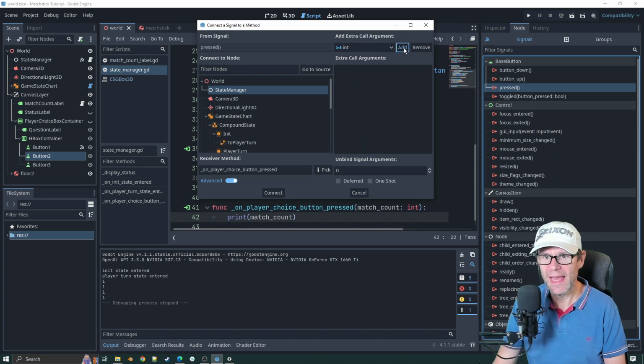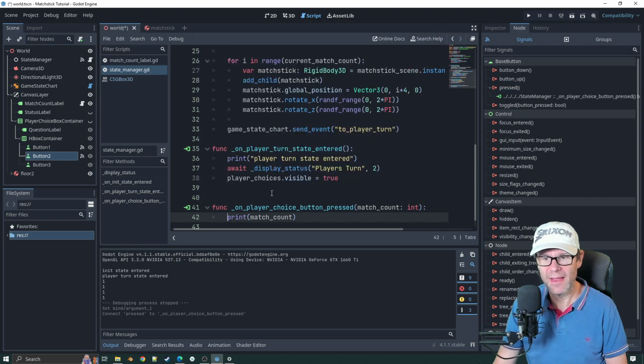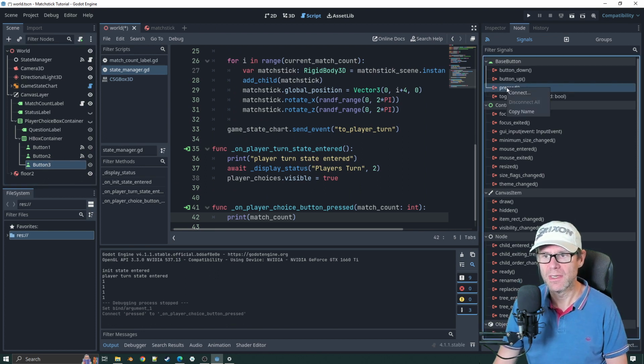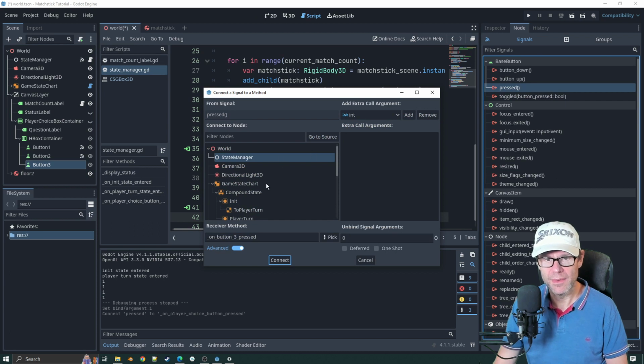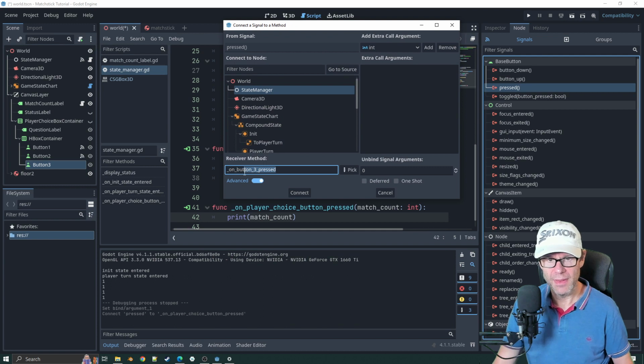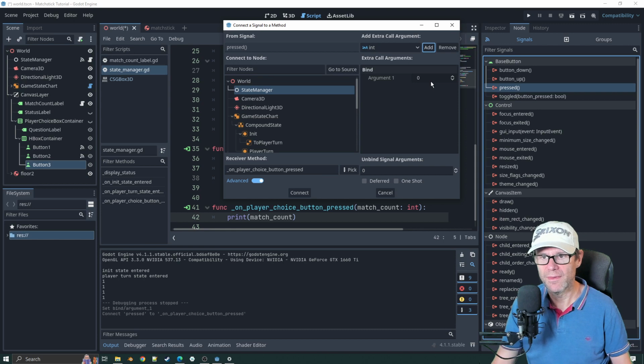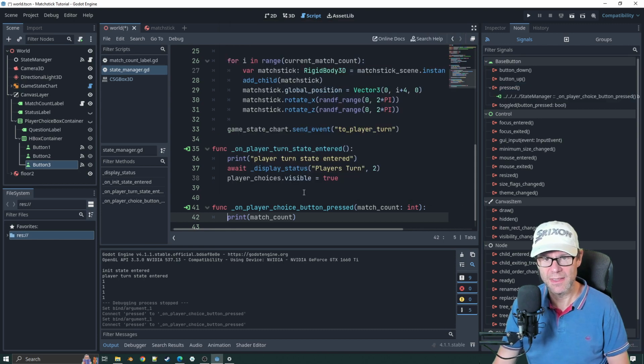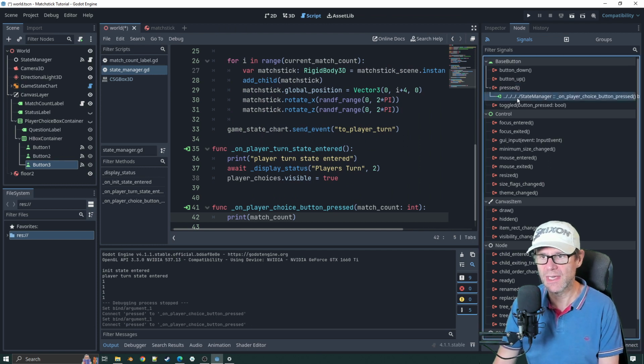And then we click over here to add the int, and this has got a value of 2. So if I now say connect to that, this is good. And then we'll do that one more time. Click here, pressed, connect, state manager, and then finally on player choice button pressed, and then add an argument of 3. All right, good. Connect. So we've got 3 different connections there, one on each.